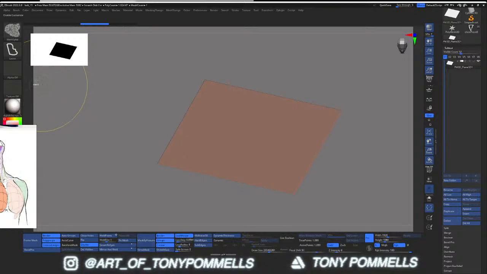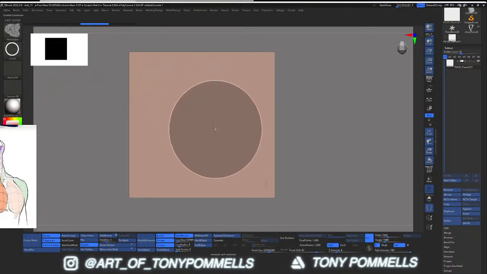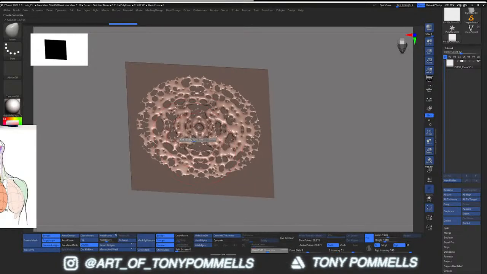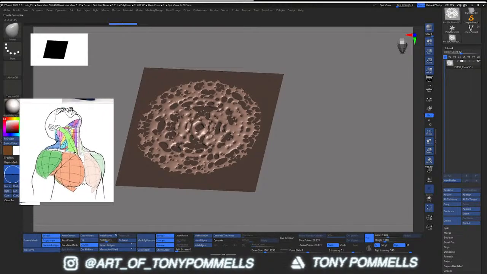Oh, and the masking brush. Oh, it's a mask. Ah, cool. Okay, let's do a circle. Oh, wow, that's pretty cool. Huh, okay. Now ZBrush will automatically mask the plane so you can split it and hide it.